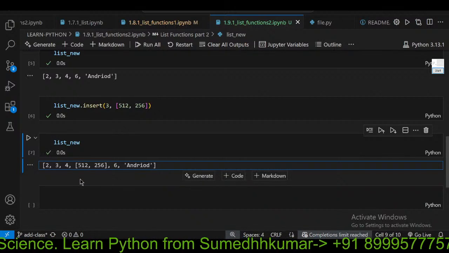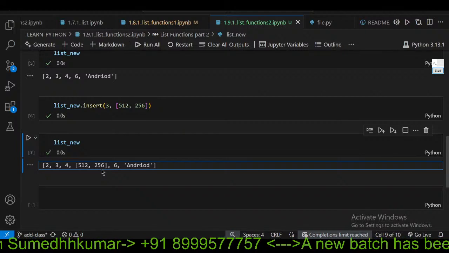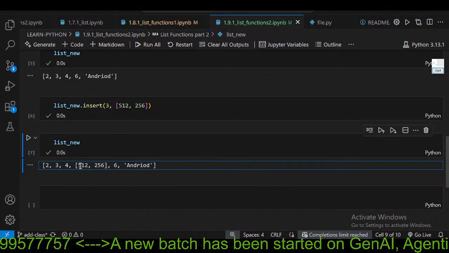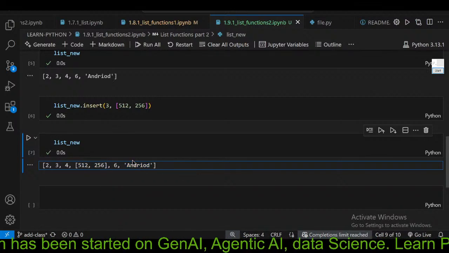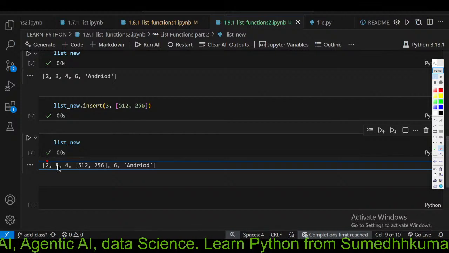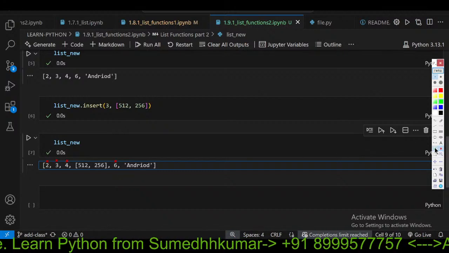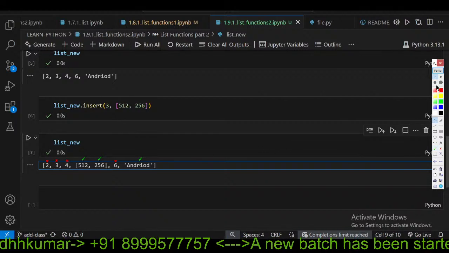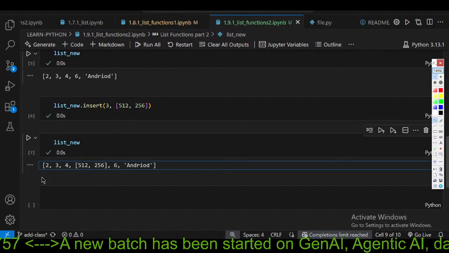So what I want to do, guys, is this: I don't want 2, 3, 4, and even 6. I just want 512 or this, and Android. These are related terms. I don't want 2, 3, 4, or 6. I want only Android and these two. So now give me the code for this.